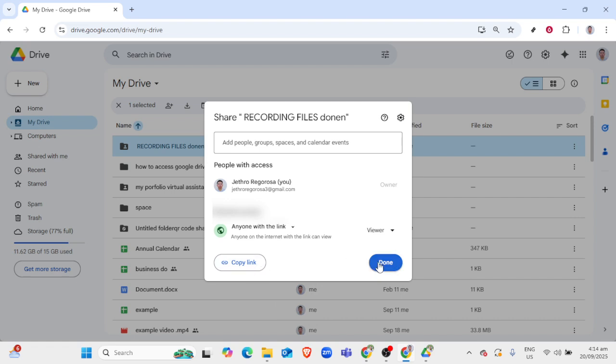At this point, it's important to set the appropriate permission level. You can decide whether others can view, comment, or edit the file. To do this, click on the drop-down menu next to the Viewer label, which will present you with options such as Viewer, Commenter, or Editor. Choose the level of access that fits your needs. Once you've made your selection, the link at the top of the window is now ready to be shared.